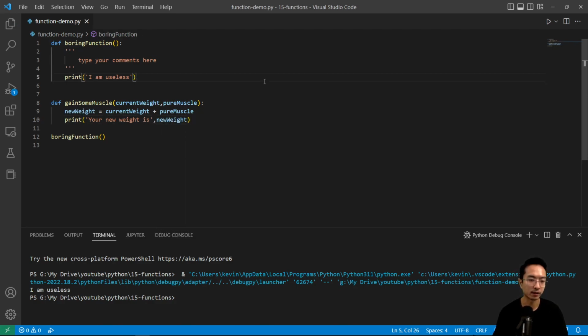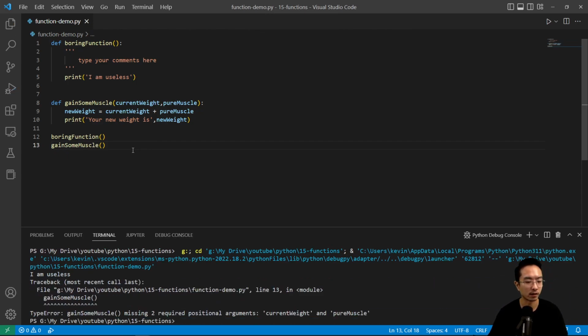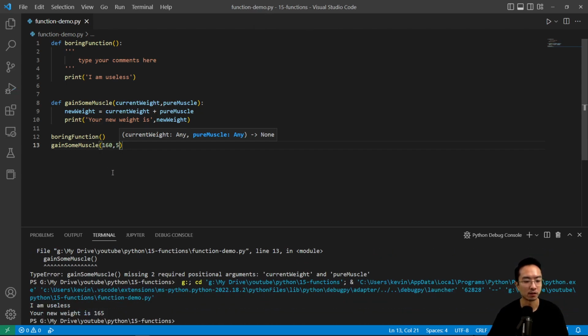So if I run that, you see that when you first call gain some muscle, you get an error, missing 2 arguments, so you need to put in your arguments here. So I'm just going to say, for example, 160, and let's say 5 pounds of muscle. So you can see here your new weight is 165. Okay, so that's how you would call a function with some parameters inside.